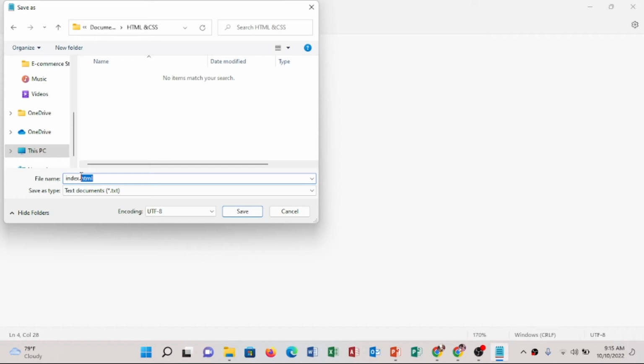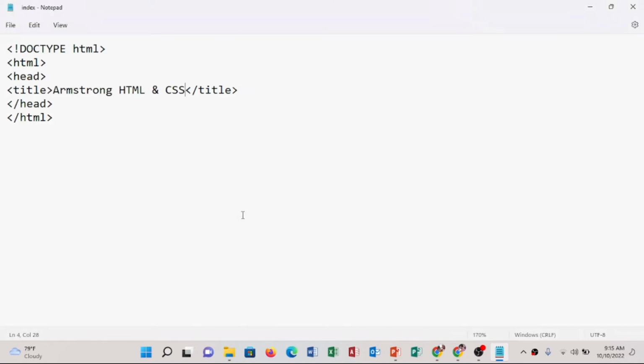So this becomes a file extension that describes what type of file I'm creating. All the time, after typing the name, type .html. After that, I'll just go ahead and click on save. So now after saving, I'll just head straight to my browser.